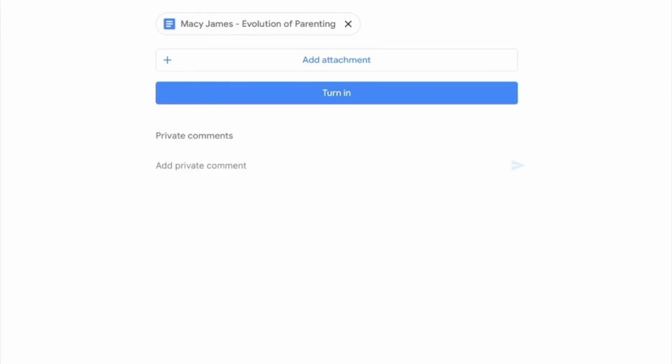Collapse your work section. Button. When you finish attaching your work, you can scroll to the turn in button. Missing. Macy James. Delete. Add attachment. Turn in. Button. And if you double tap that, whatever you attached will immediately be submitted to your teacher.